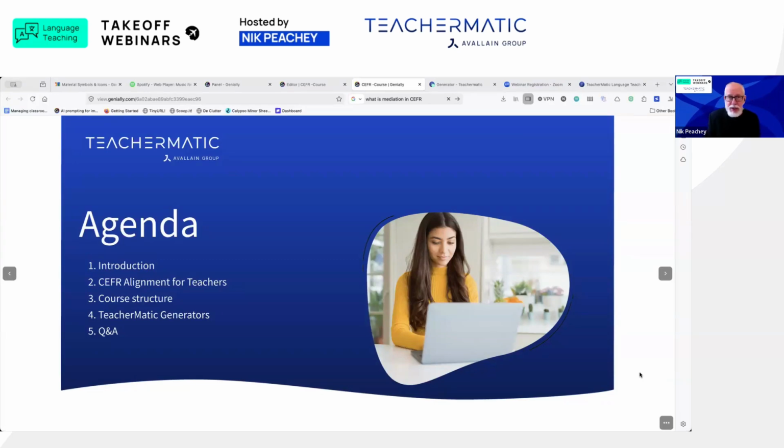Once we've gone through the course, had a quick look at the course and some images, I'll also show you some bits of TeacherMatic and how the CEFR is applied within the generators, the AI generators there, and how they can help you. Okay, and then we can have some Q&A.